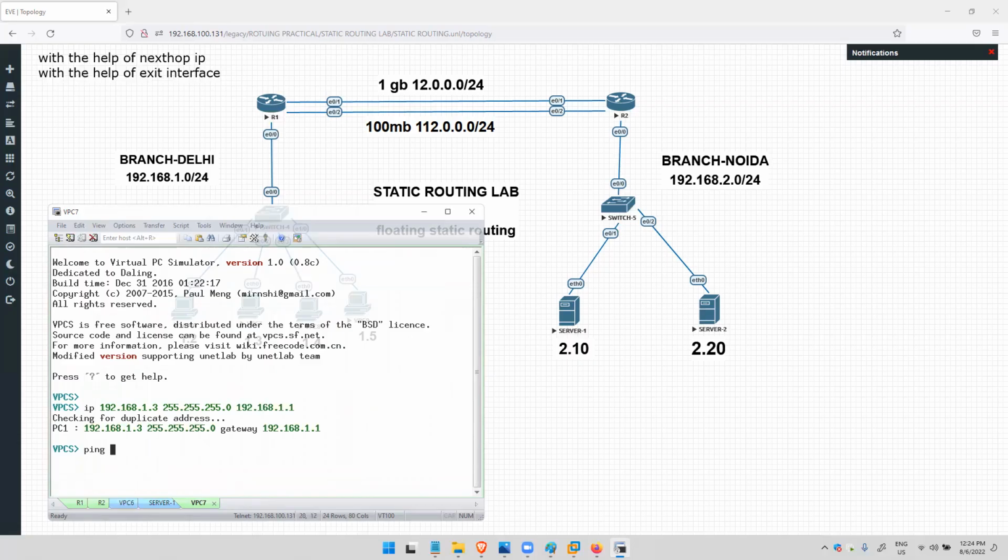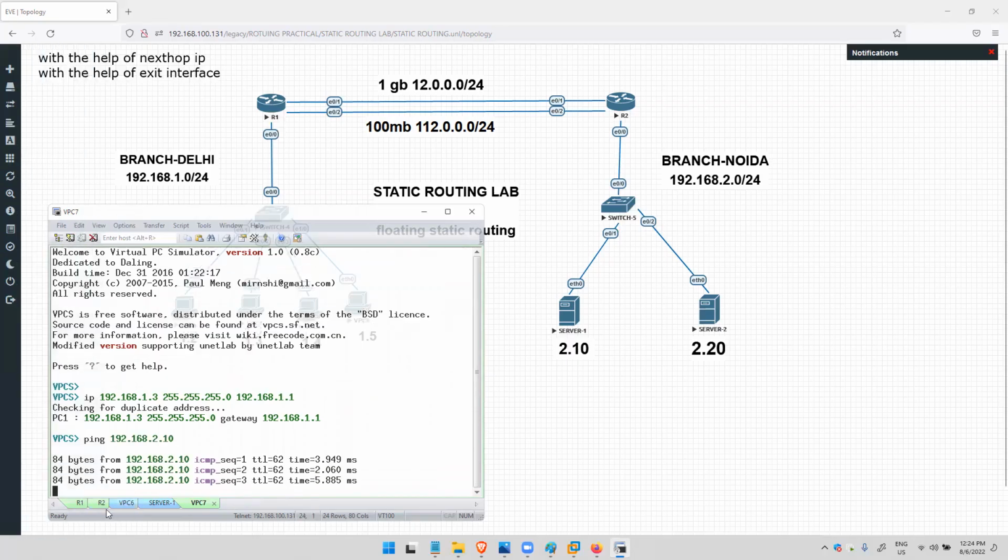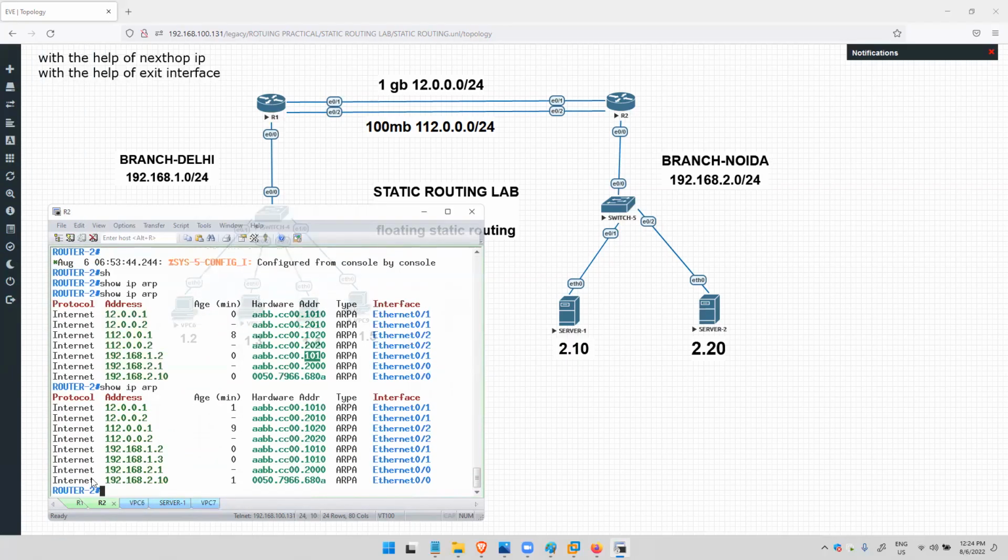Which one, dear? For the server, server 2.10. Communication is reachable. Now go to R2 side and verify one more entry is available for that. With the same MAC or different MAC? Same MAC. So we are getting some issues.